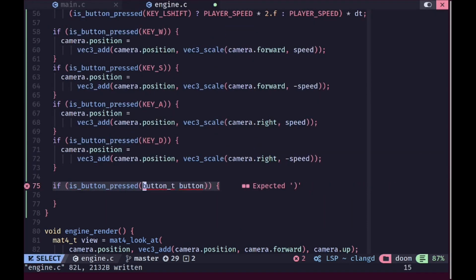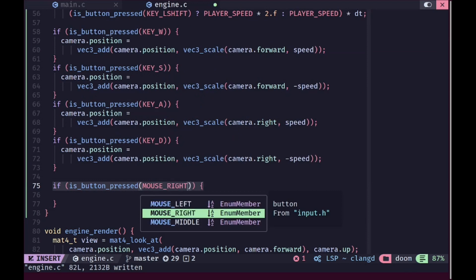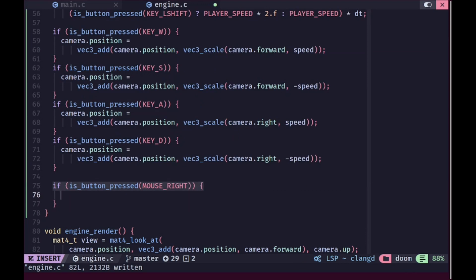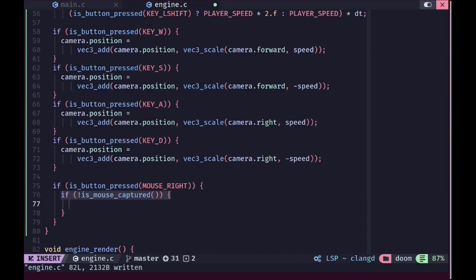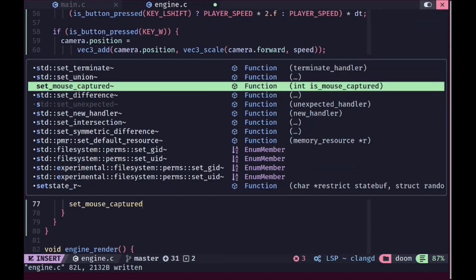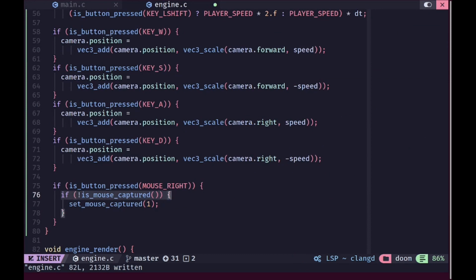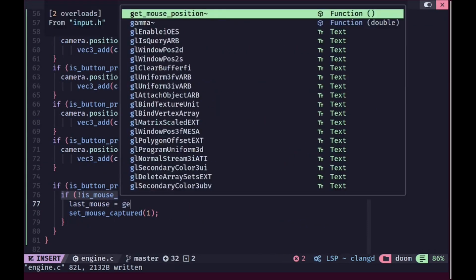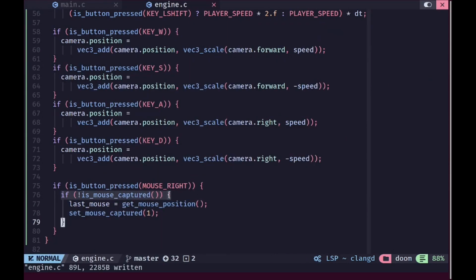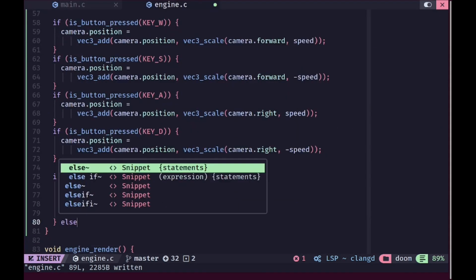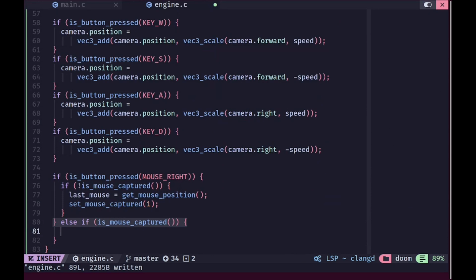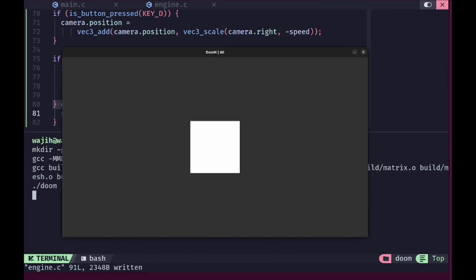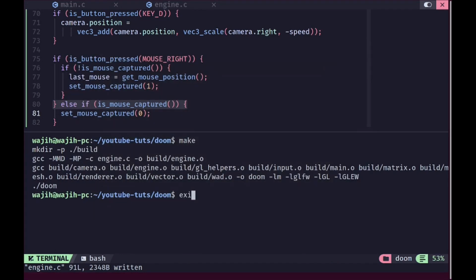So we are going to check if the right mouse button is pressed, which means the user wants to look around, and if that's the case, then first of all check if the mouse was not captured before. If it was not captured, this is the first time, so we are going to set the mouse to be captured. Then we are going to set the last mouse position to whatever this mouse position is, and after that we are going to make sure that if the user is not pressing that and our mouse is captured, then we set it to be not captured. And you can see that the mouse capturing is working here.